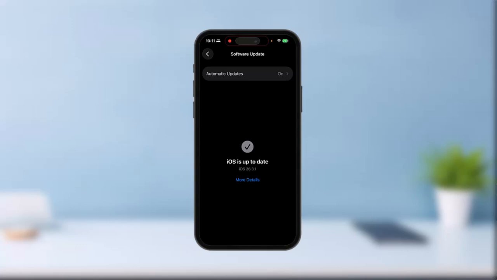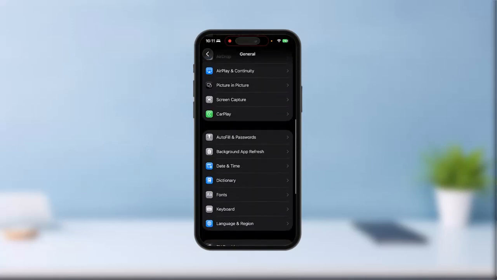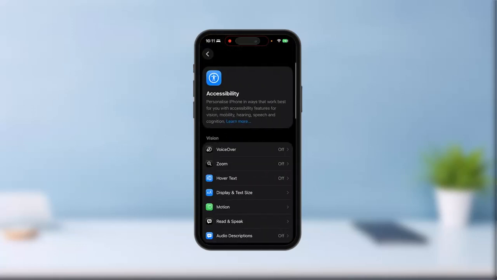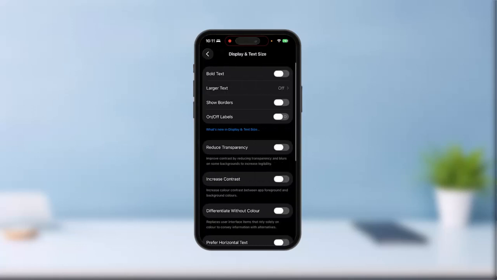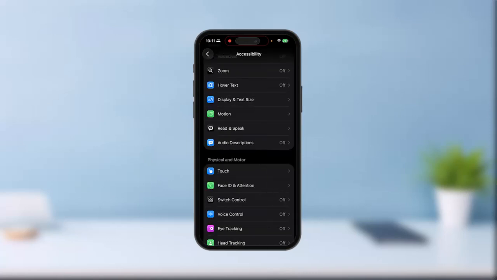The final thing you want to go ahead and try to do is restarting your phone. Also, go ahead and try to turn off the True Tone or dark mode, and that is done by simply heading into settings and then heading into accessibility, and inside of accessibility simply head to display and text size, and this is where you want to simply turn off the True Tone.